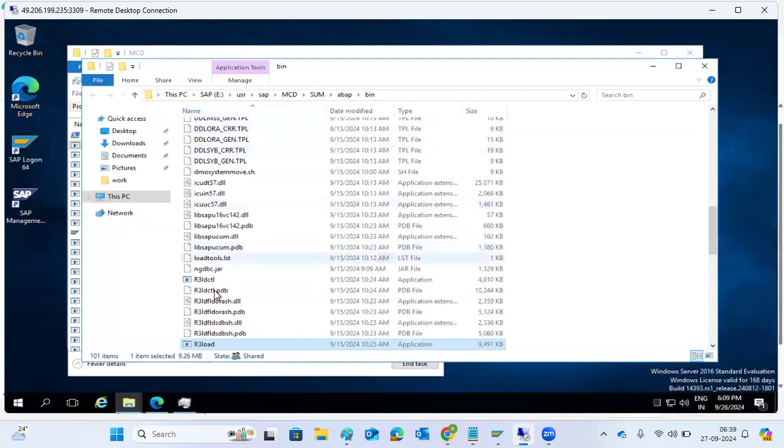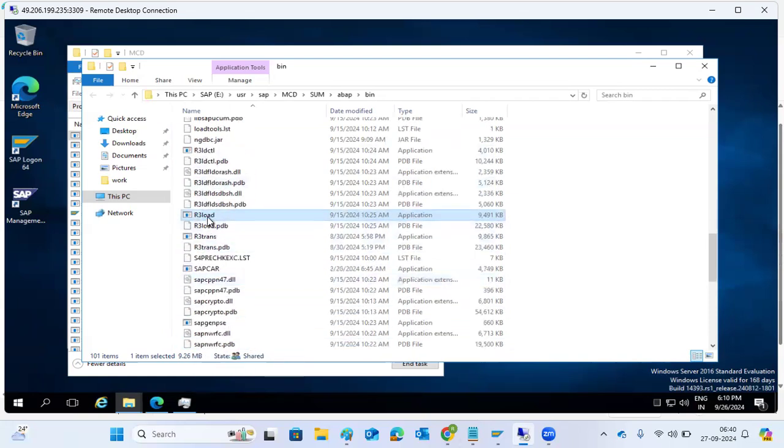You see, the R3load process is copied here. It will copy the file, and it will issue the current R3load process only. This is the main thing here. It comes as part of the kernel when the actual execution starts. When the shadow import happens and the data is transferred, it will use our current kernel, which is there in the exe folder.